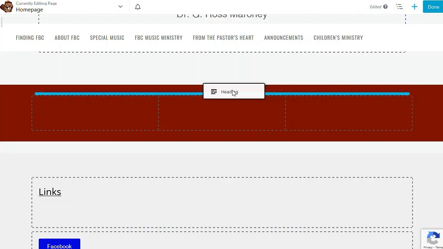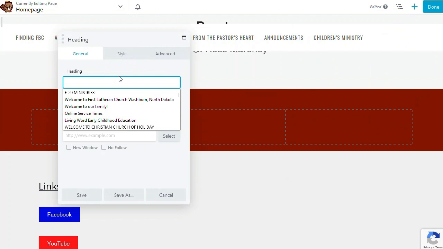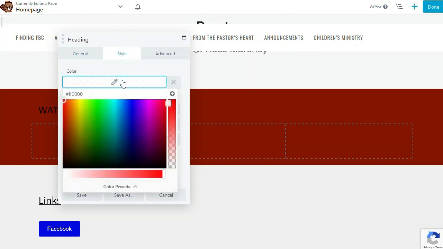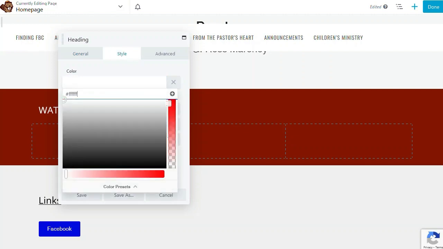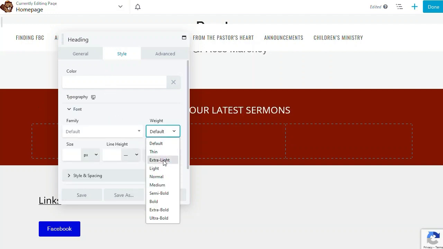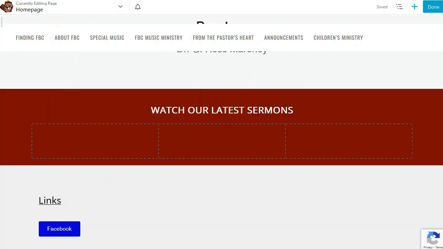So now let's grab a header module. We'll drag, drop it, and let's put a header. Let's say, watch our latest sermons. That's good. That works. And so again, let me show you how to edit the font. You change the color right here. Font size. Let's center it first. Let's make it bold because it's a header. And there we have it.